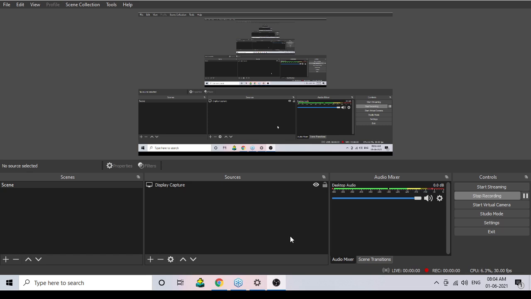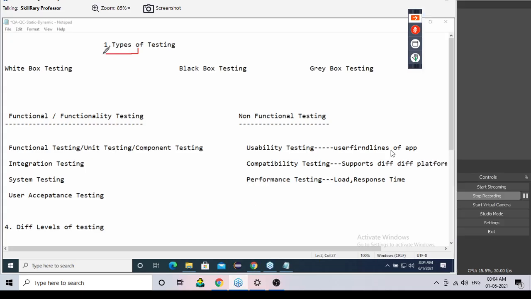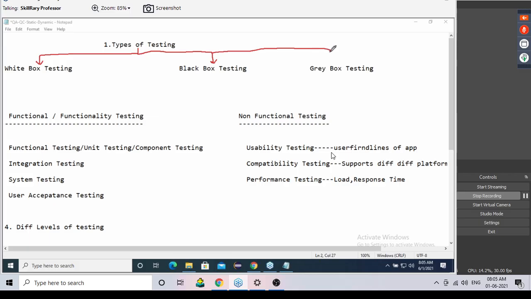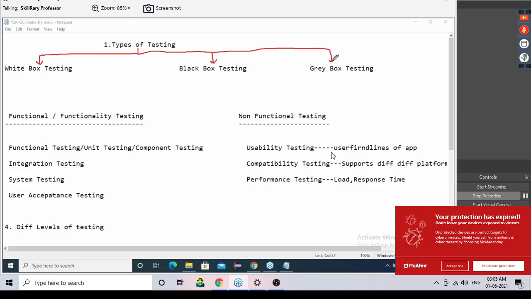Once this is done, you will have the next round, that is the manager round. The first question is asking what are the types of testing. When they ask this question, listen carefully. First, you have to talk about the white box. Then you have to talk about the black box. And then you have to talk about the gray box.